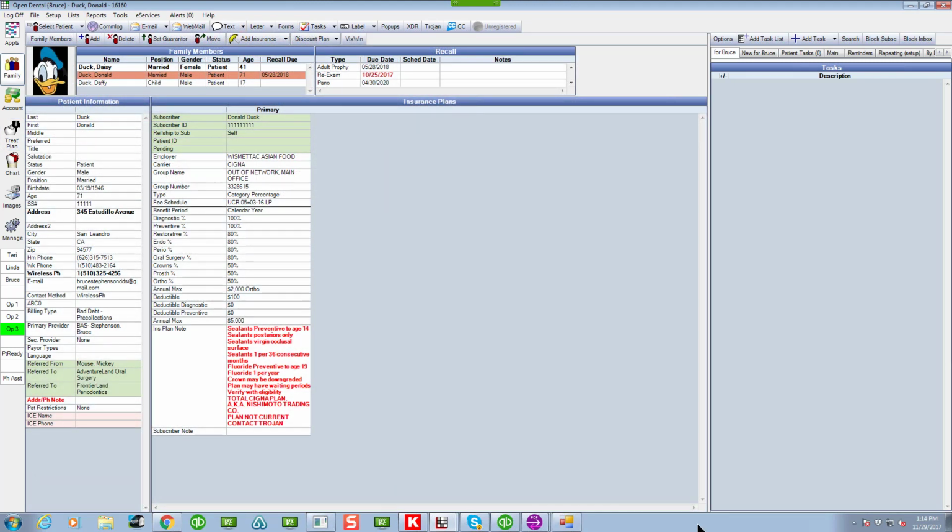Wow, that is pretty complicated. You mentioned there's an easier way to do this. Well, it's an alternative way anyway. Let me show you that. I went in and I changed Donald's plan here to Cigna, and it's still got the same 80/50 percentage allowances here as we had before.